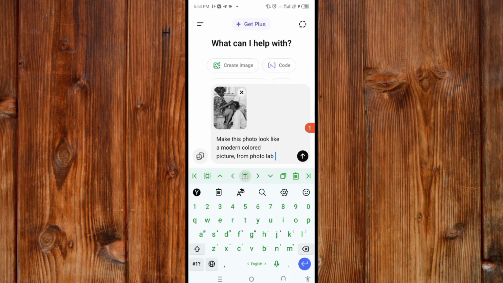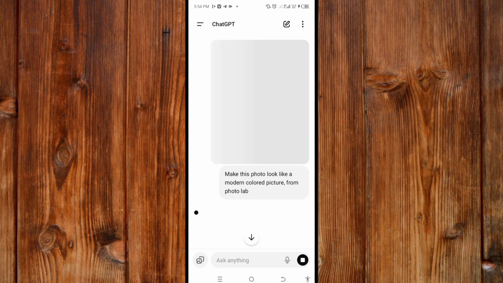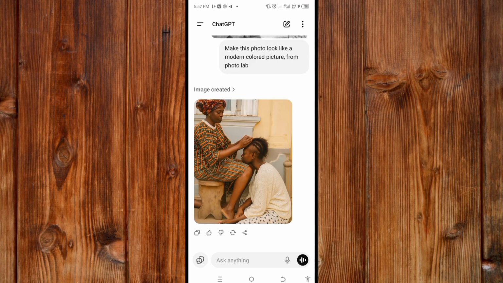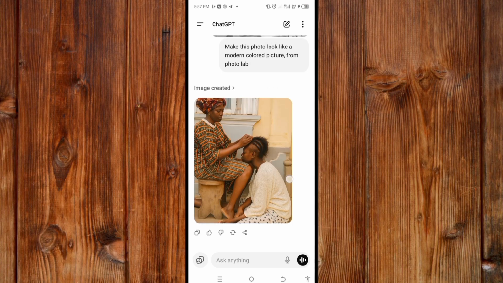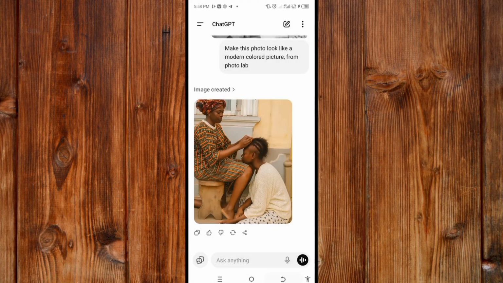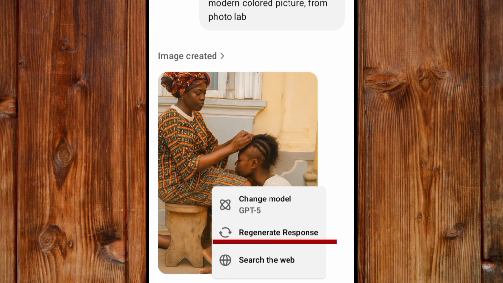Now after typing this prompt, what you do is just send it by clicking this up arrow icon here, and then wait for it to color it. So you can see it is processing it. Now as you can see, it has colored it. We can save it by clicking here, save here, and save it like this. Now also you can redo it by clicking this icon here to regenerate the response here.